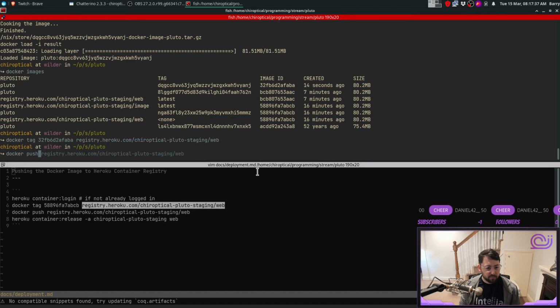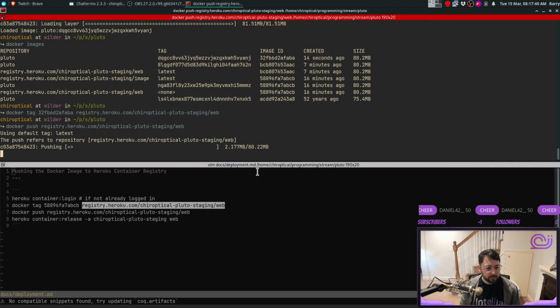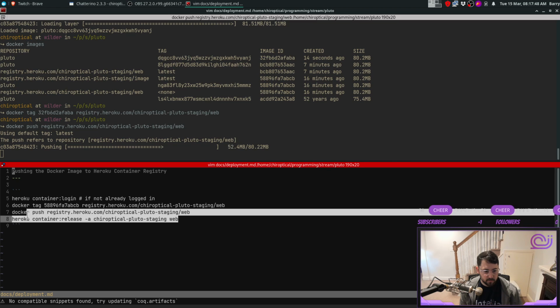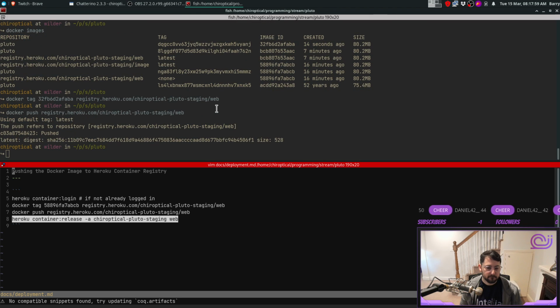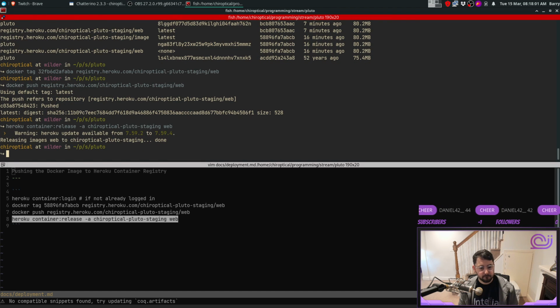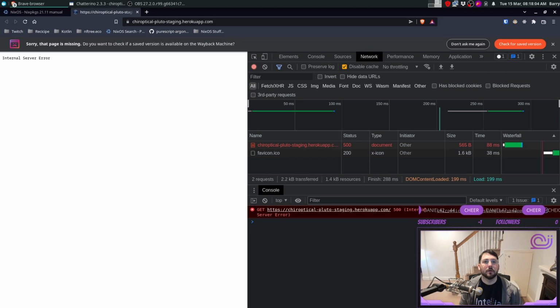Okay, push this thing. Okay, so we're building. State changed from starting to up. So supposedly the application is running.